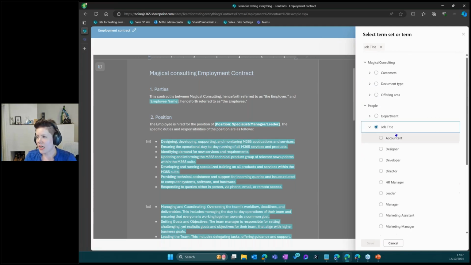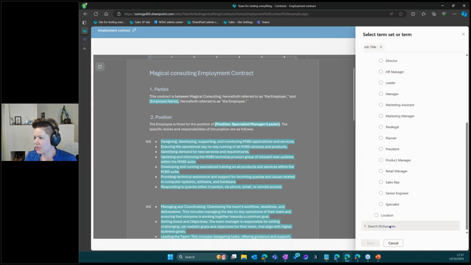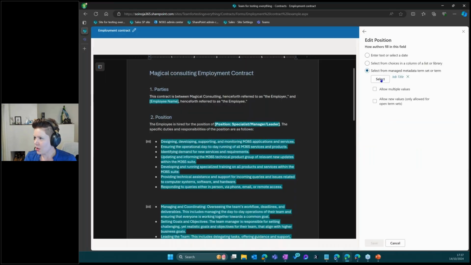So basically you would have all the job titles in our organization, so nobody can write anything on their own, like a Modern Work magician, for example. That would be a cool title, wouldn't it? So we can force people to use the existing managed metadata values that we have. So this is a good one. I'm happy with that one. I will just close that, and since I didn't change anything, it's all good.